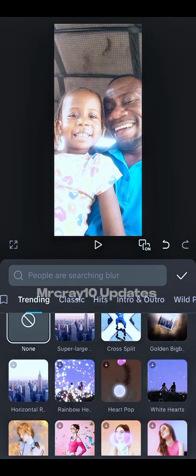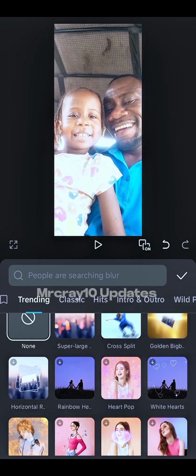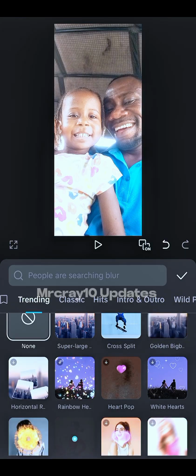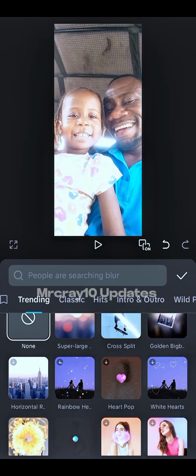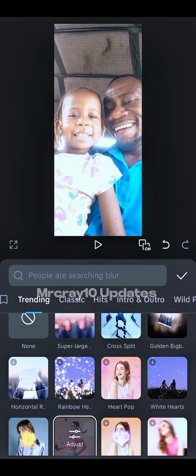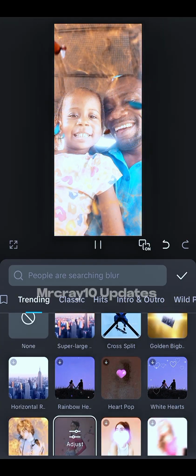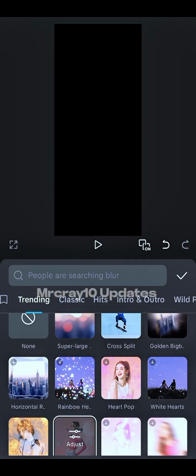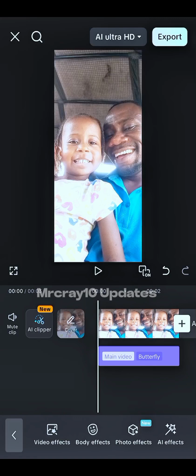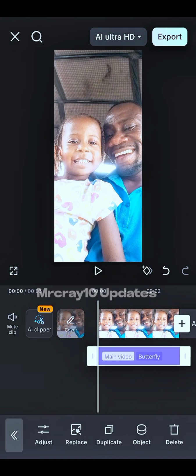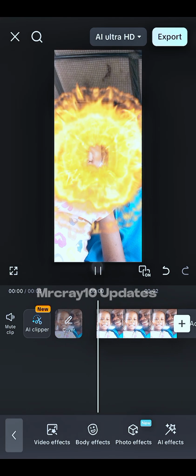So if I want to apply maybe another one like this butterflies, I can just click on it. You give it a little time to load. Make sure your data is on. You see, the two effects are applied now. You get it? So that is just it about it. You can just click and delete it.